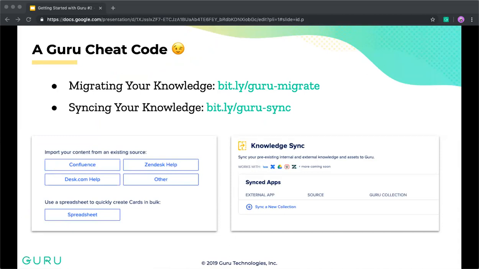So if you are thinking of moving your knowledge from an existing source into Guru, and you want to create knowledge in bulk within Guru, we recommend you check out our migration options. This is mentioned in that knowledge review spreadsheet, but we also have given you a link here that's bit.ly/guru-migrate. These are some of our migration options. It'll direct you to a Help Center article that can walk you through step-by-step how to bring knowledge into Guru.